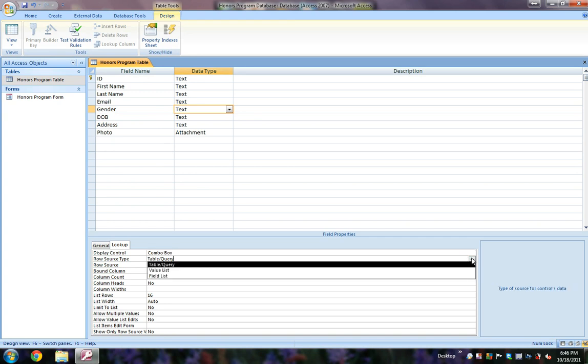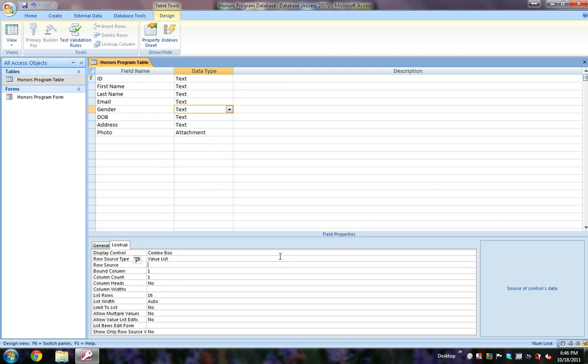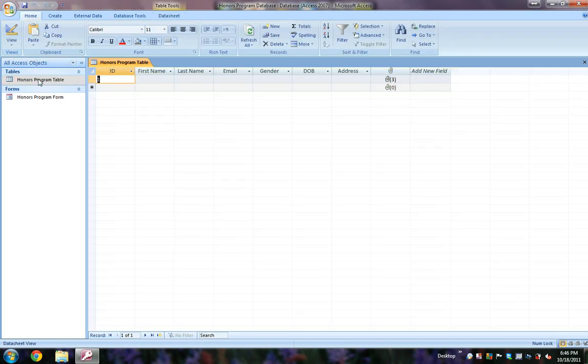Under the row source type, we are going to go to value list, and under the row source, we're going to input the answers that we wish. For this, you must note that every answer must be surrounded by quotations and separated by a semicolon. For example, since the two answers will be male or female, you will do male in quotation, no spaces, semicolon, no spaces, and female, also in quotations. Then you will click X, you'll save, and when you click on the topic, now you'll see gender has a drop-down box where you can choose male or female.